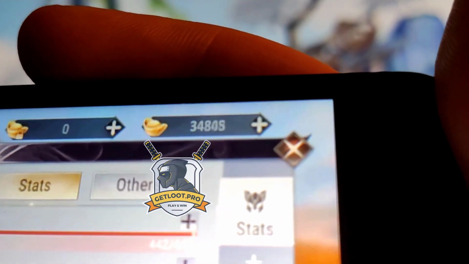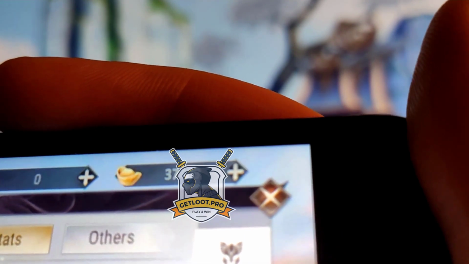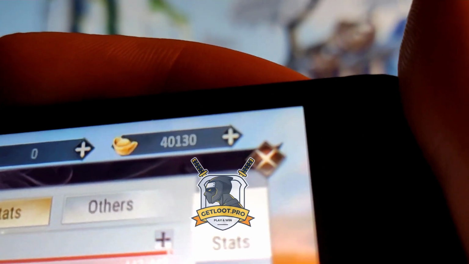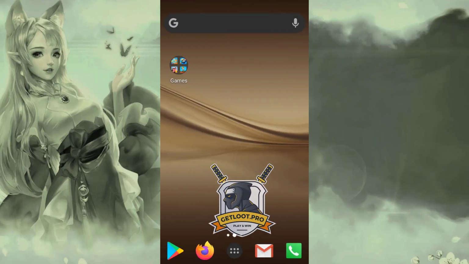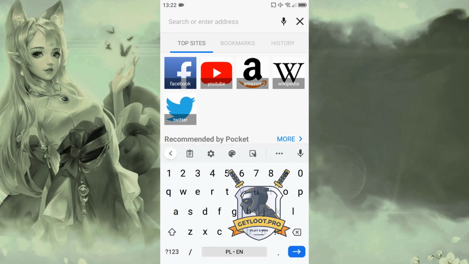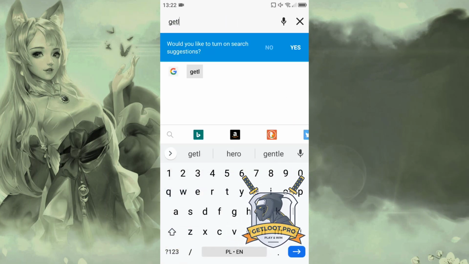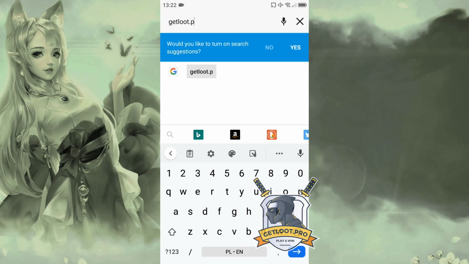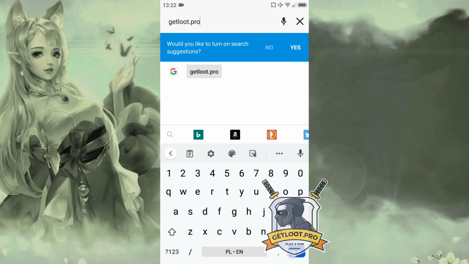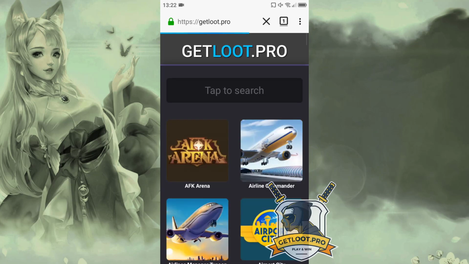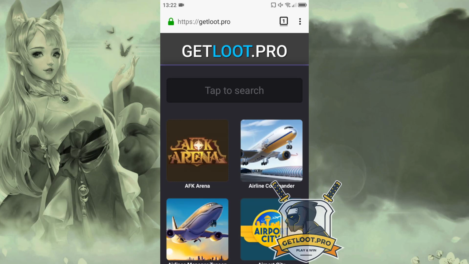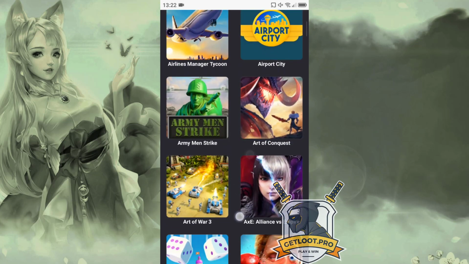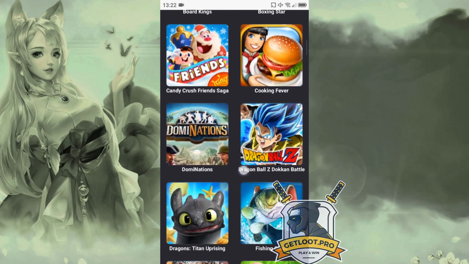Let's get started. Now jump to mobile screen records for better video quality. Open your favorite web browser and go to get.Our. As you can see on this web page, you will find many mobile games. Search your game and go to next step.